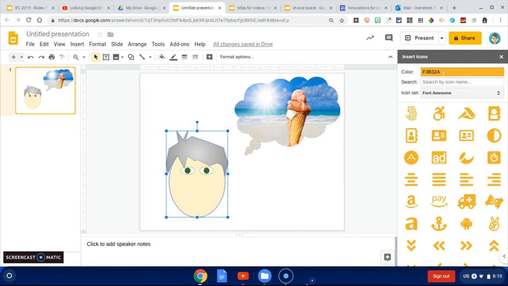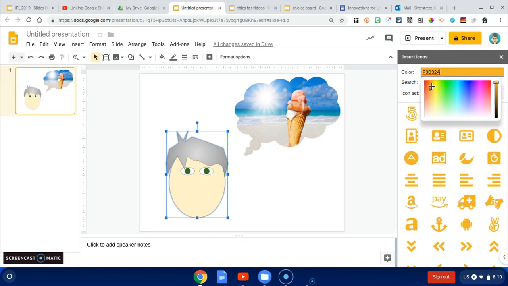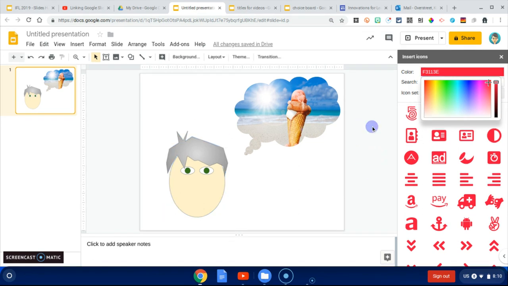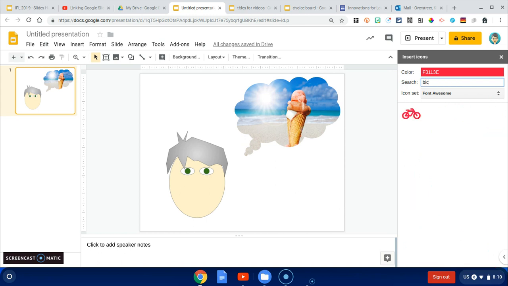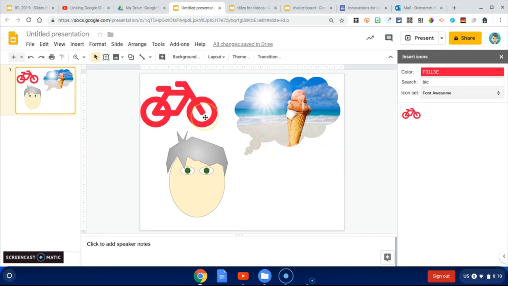Now the great thing about this is Insert Icons will allow you to put your own hexadecimal color in there. So if you know what it is, you can just type it in. Otherwise, you can select it from this. So let's say I wanted to put an icon in that was red, and I wanted it to be an icon for a bicycle. There it is.